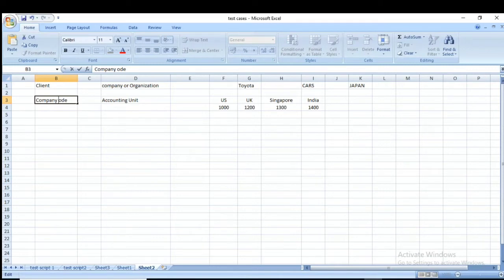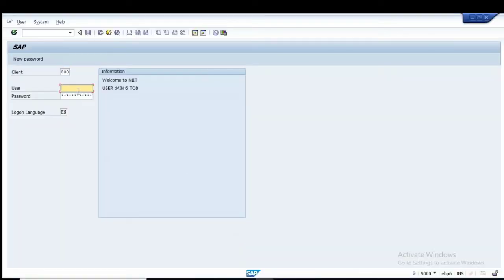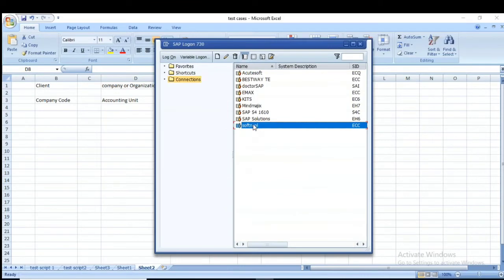Company code is basically for finance people. Anyhow, I'll show you where the company code is created. Let me log on to the system. Just 1 minute.